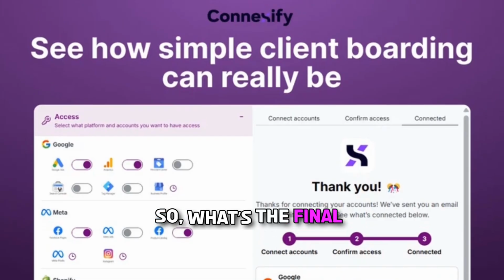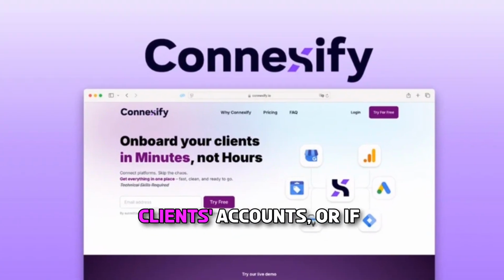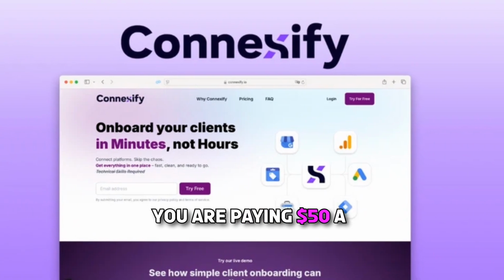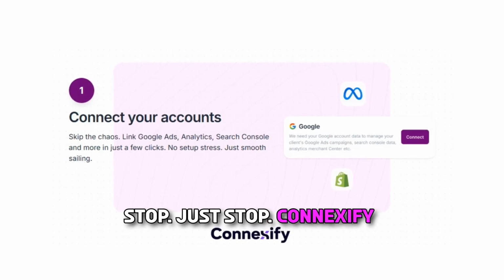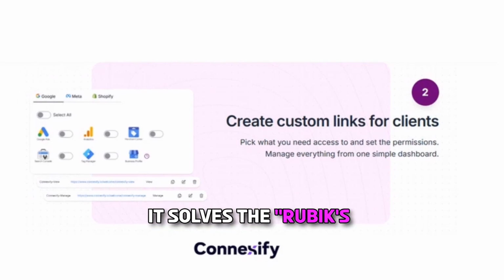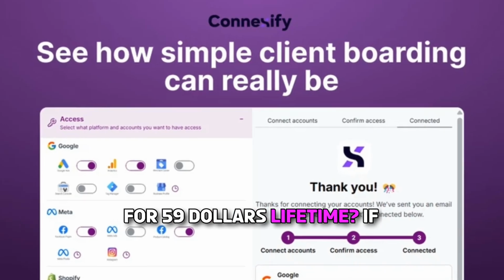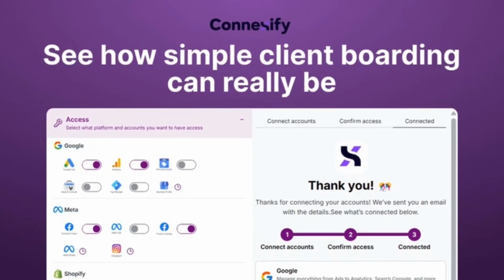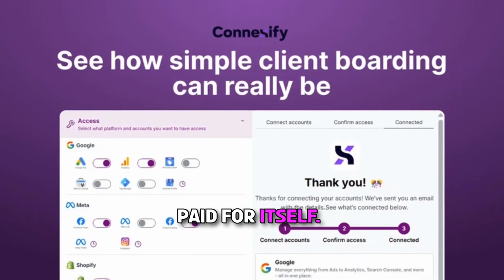So, what's the final verdict? If you are an agency that is manually logging into clients' accounts, or if you are paying $50 a month for Ledsy, stop. Just stop. Connexify does exactly what it says on the tin. It solves the Rubik's Cube of client onboarding. For $59 lifetime, if it saves you 1 hour of explaining to a client where the business settings button is, it has paid for itself.